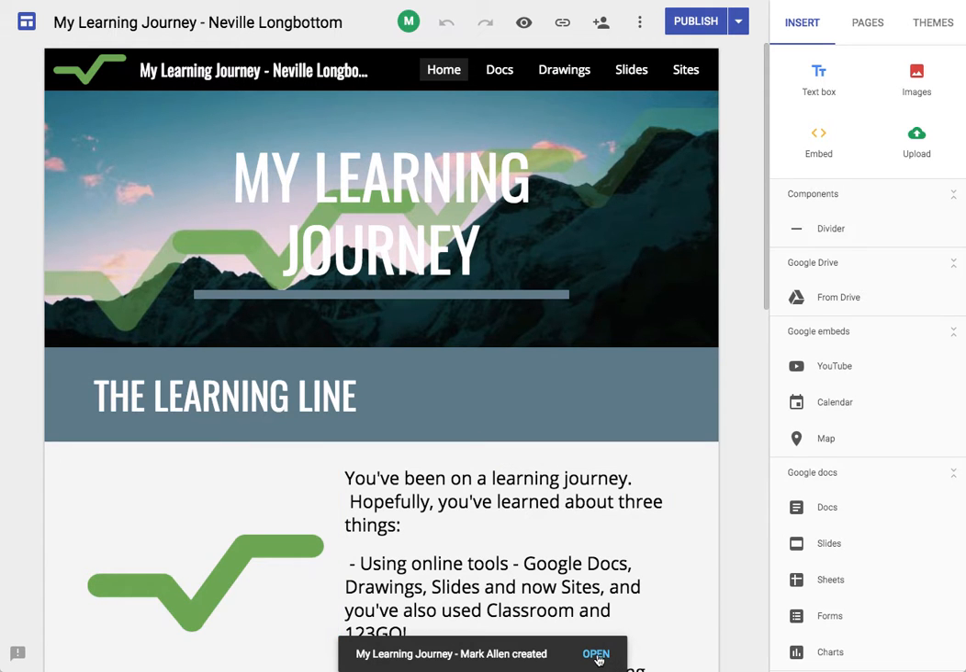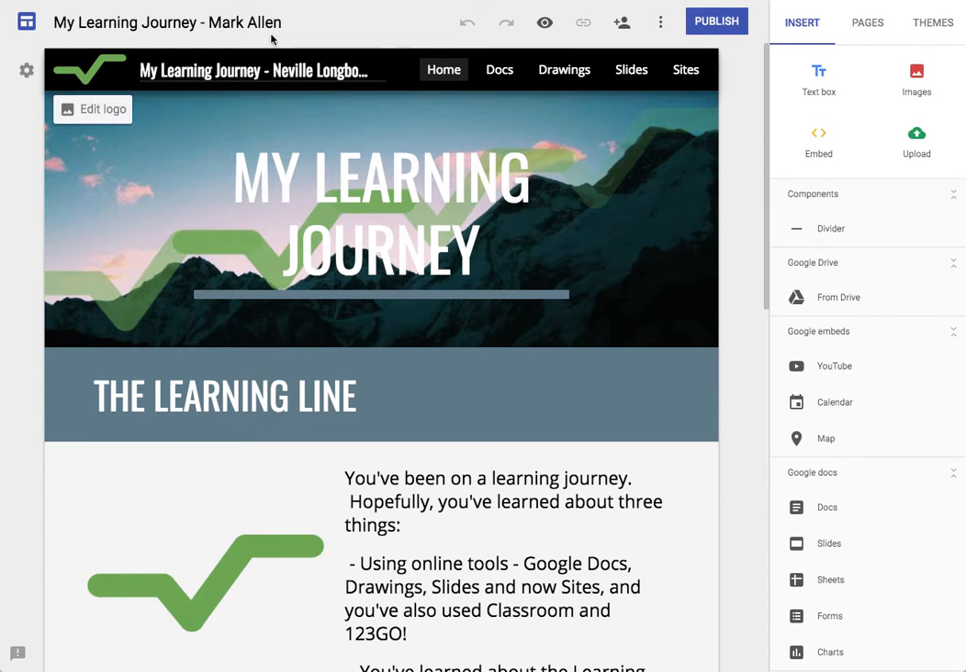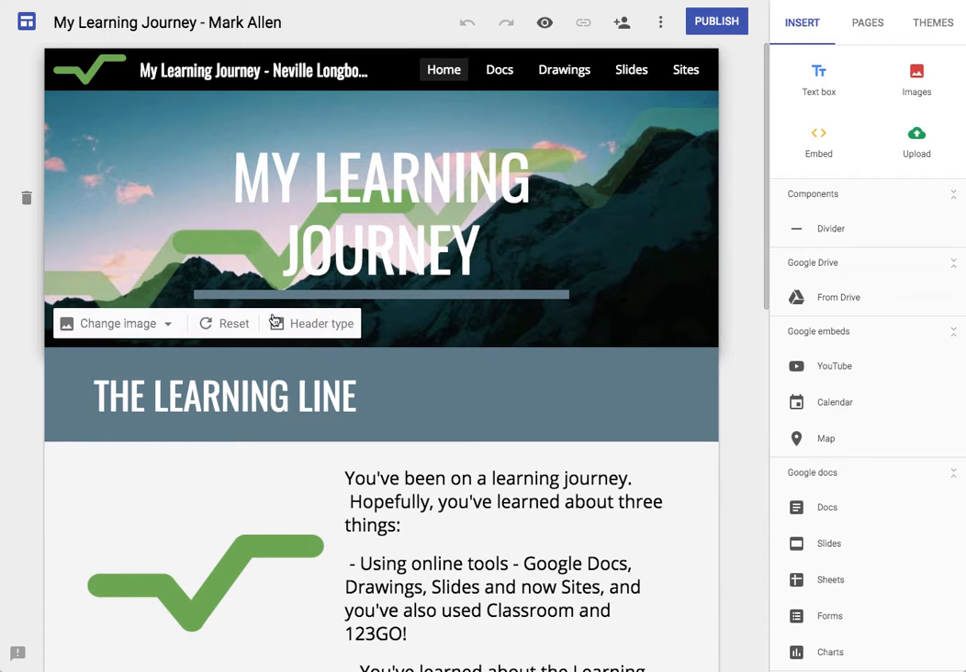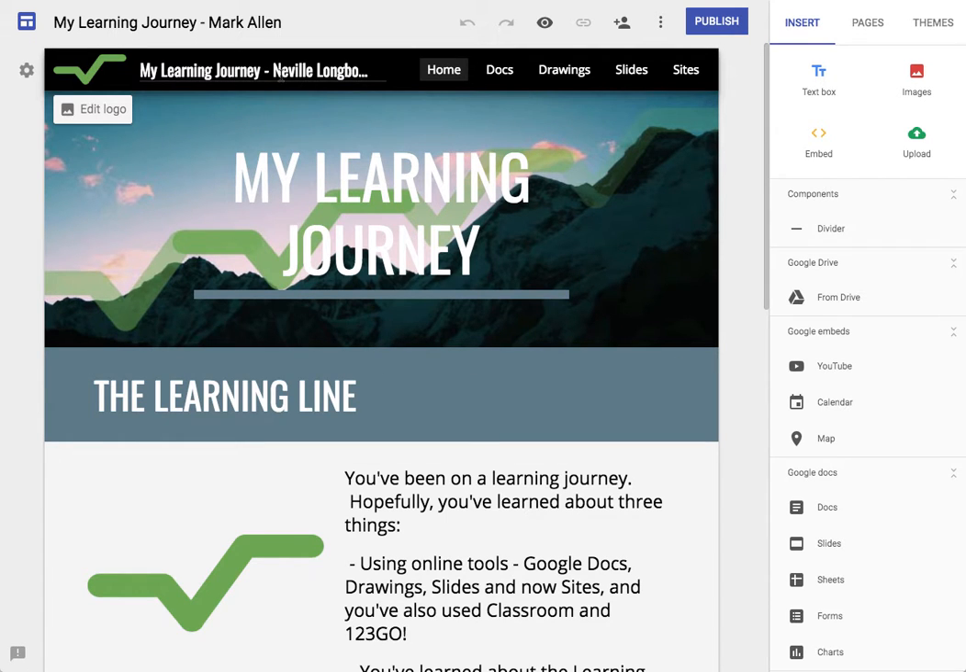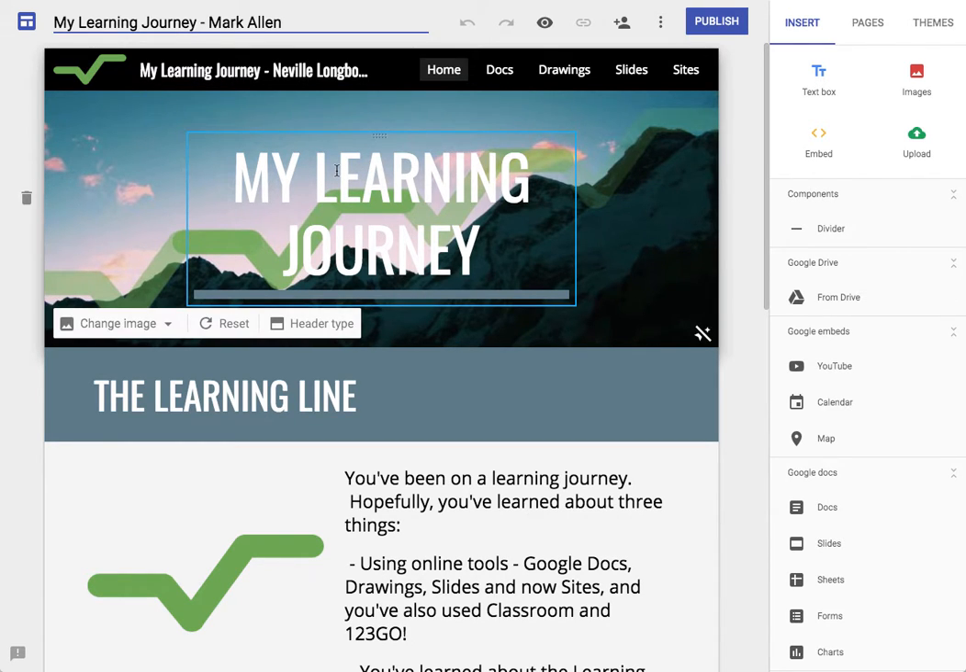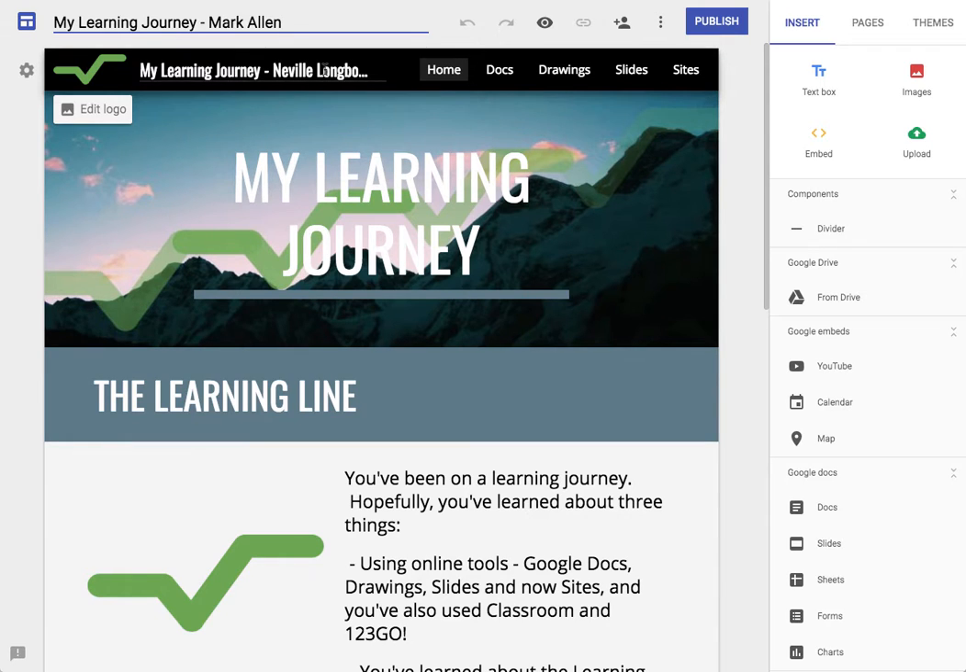You can open that, you see at the bottom, it says open. And look, at the top, you can now see that the name of this site is My Learning Journey, Mark Allen. However, in different parts of the site, there are still references to Neville Longbottom. So you need to change those where you see them. And because you're in the editable version of the site, you can make those changes by just clicking on the thing you want to change and then making the changes directly.